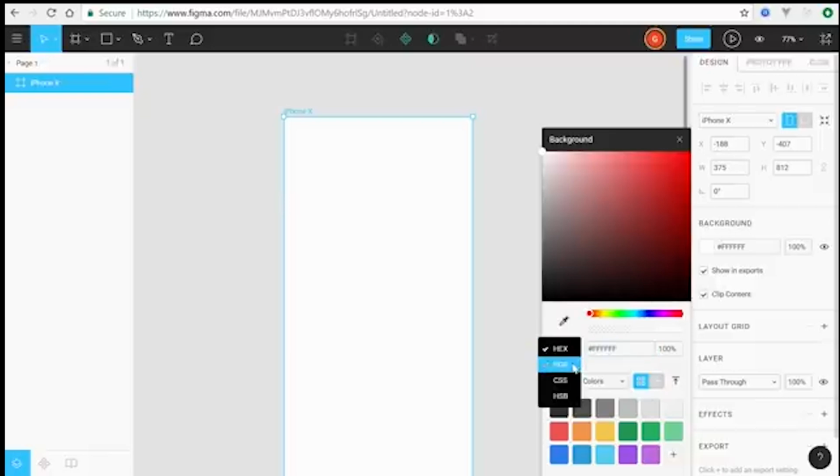It's hex by default, or RGB, CSS, HSB. We can change the opacity, and there's also a slider right here for that. And then we have a swatch section down here, and we can add new by clicking that.